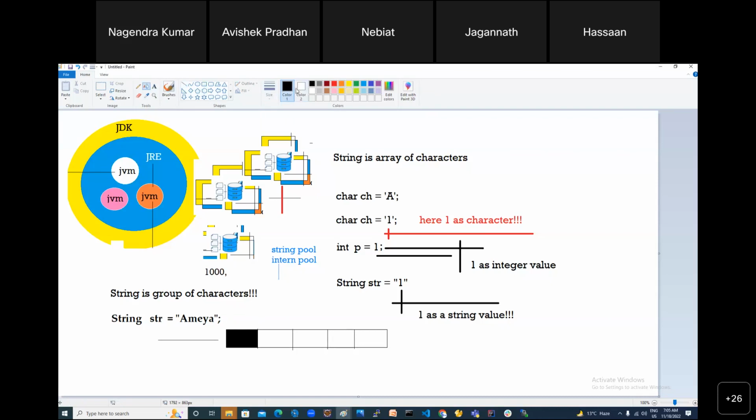If anybody has any question or query, please ask. The string will always have the double quotation marks. Exactly. Always, always, always. You are right. Okay, thank you. Very good.